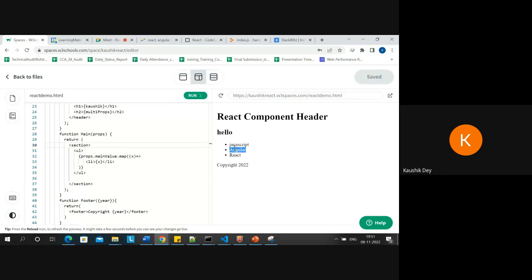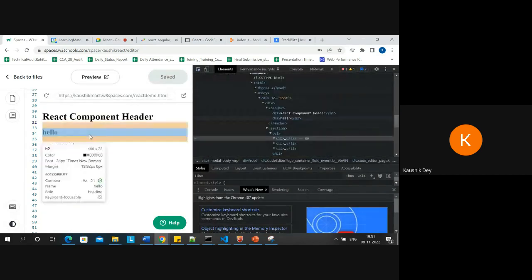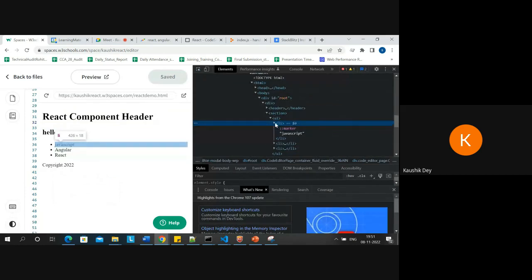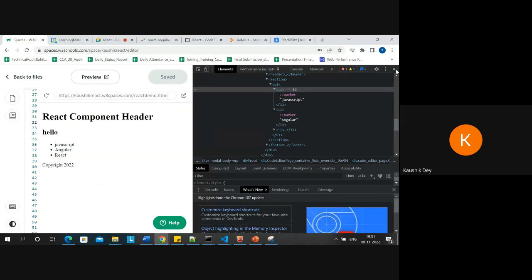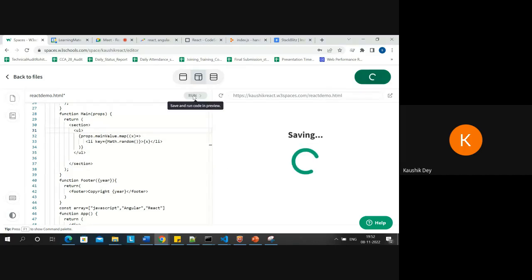You can see that with the help of the map function, we can create 3 elements. We have to set some key value, and that is map dot random. We'll add it. What key will they be from?